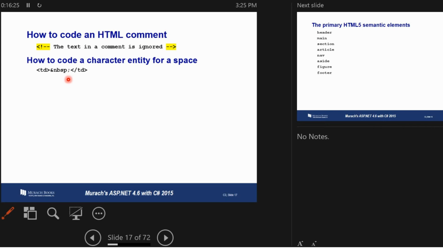There's other ones like ampersand BULL semicolon. We'll put a bullet. And there's other ones like for non-breaking hyphens and dashes and so on.